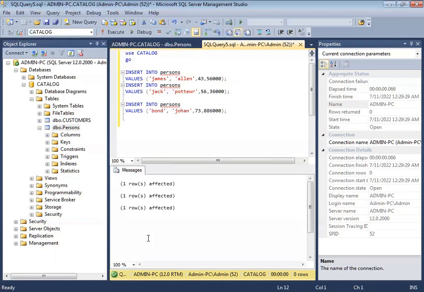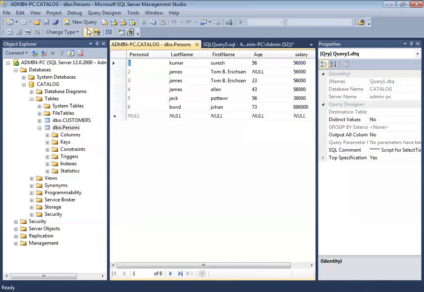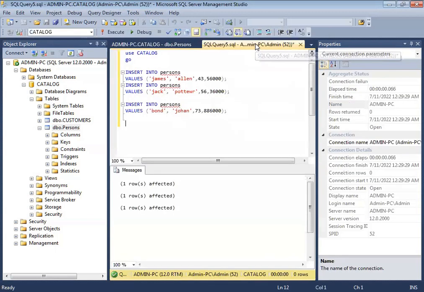We give an execution, and we can see each row has been affected, that means 3 rows have been affected consecutively. So we go to the persons table and give an execution, and accordingly we can see all the fields are getting populated. So this is how a simple INSERT INTO table with respect to specific fields and also with respect to all the fields has been done. This is how a simple insertion query works.